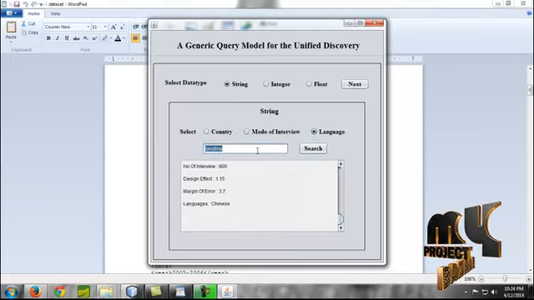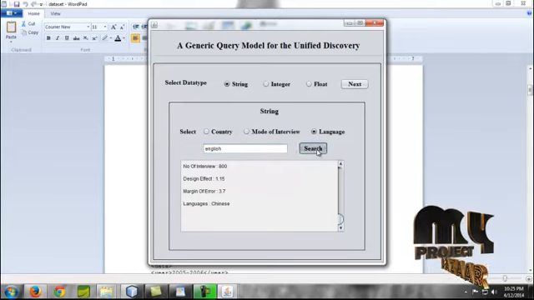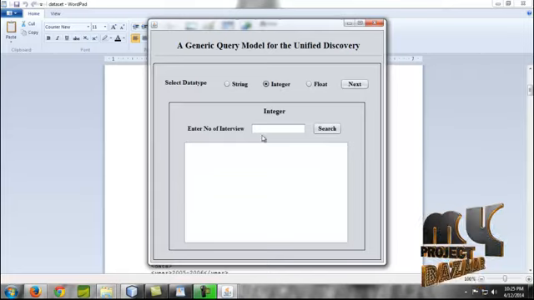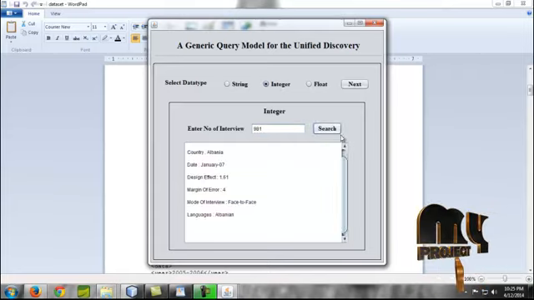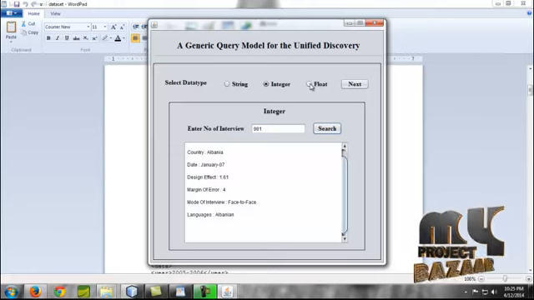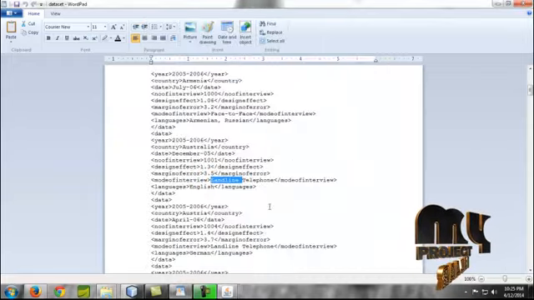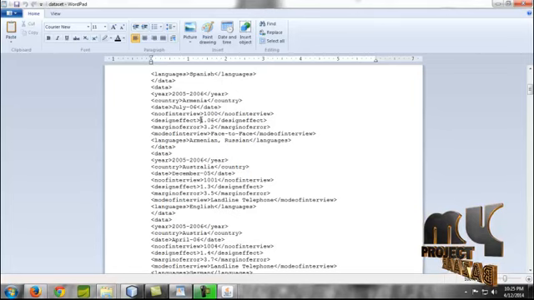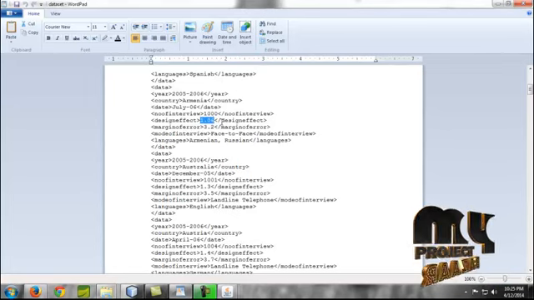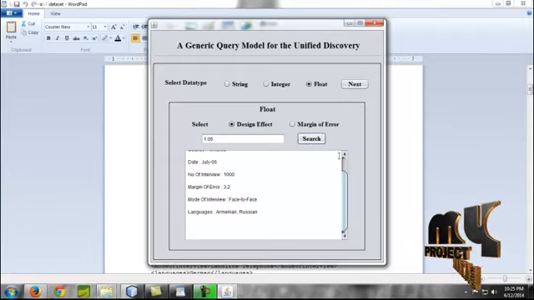Languages means English, Tamil, or any kind of searches we can give. It means here enter the number of interviews, and based on that integer constraints are calculated. Float means there are two parameters. For example, here the design effect, for example this is the design effect value. Design effect value means based on that the searches are calculated.